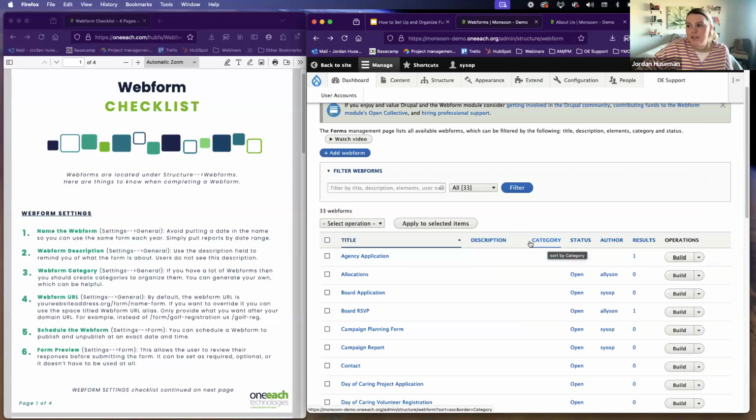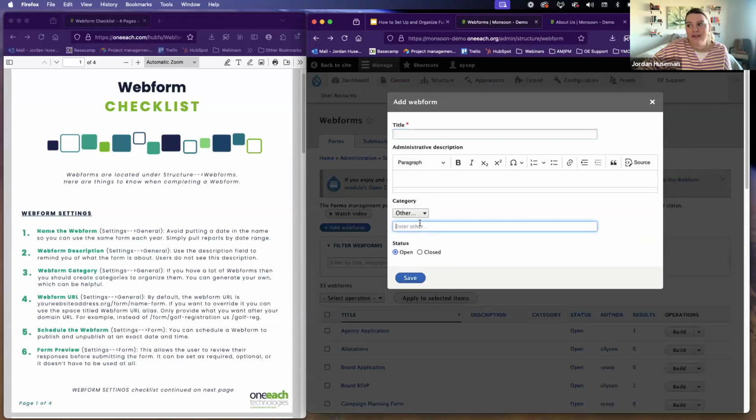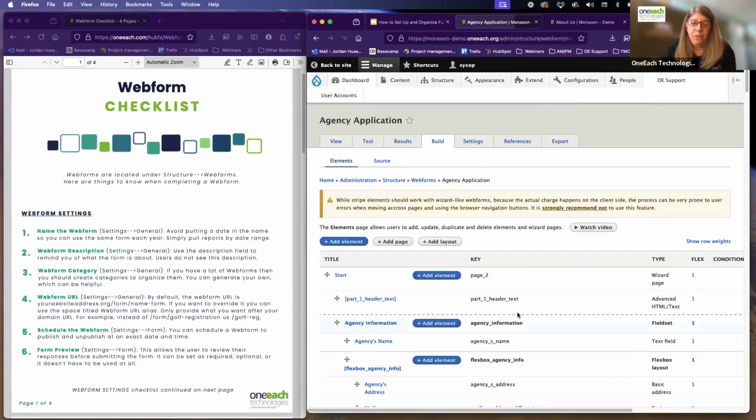And you'll see these options too when you go to create a brand new web form. So when you hit that add new web form button, you'll have that administrative description and then the category option as well. So you'll see that those can be edited and changed at any time. I think the category is helpful. Some of you have a lot of web forms and it'll help you sort them.